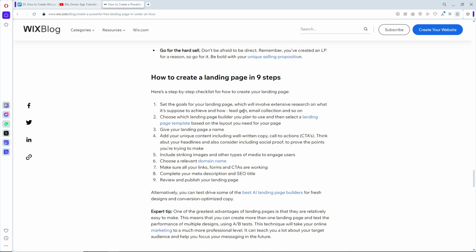And after that, just add your unique content, including well-written copy, call to actions, and think about your headline, and also consider including the social proof that you have to prove the points that you're trying to make. And step number 5 will be including striking images and other types of media to engage users.